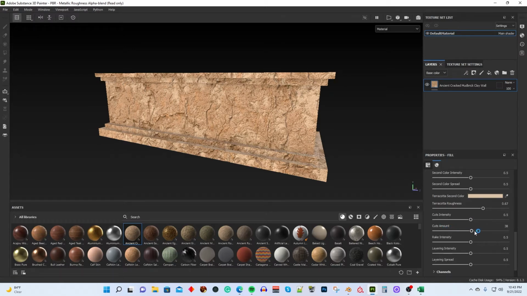The next one is how many of the cuts do you have? It's set to 38 right now. It can go all the way up to 60, and so you can see there's a lot more of them, or you can pull it down, and there's less of them. So this was set to 38. Go back close to that. There we go.